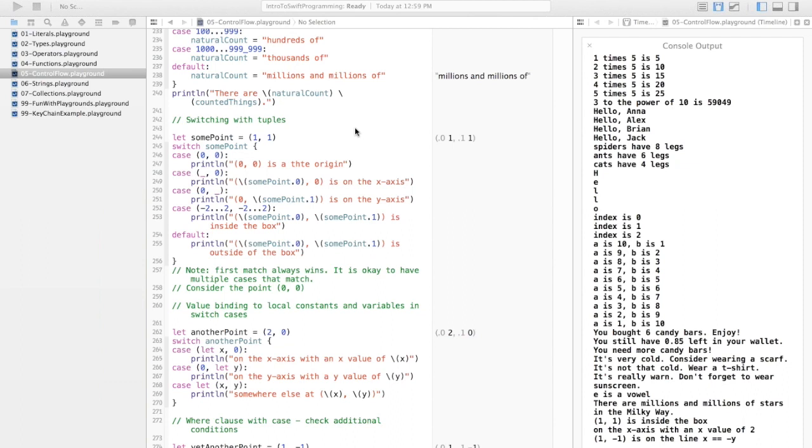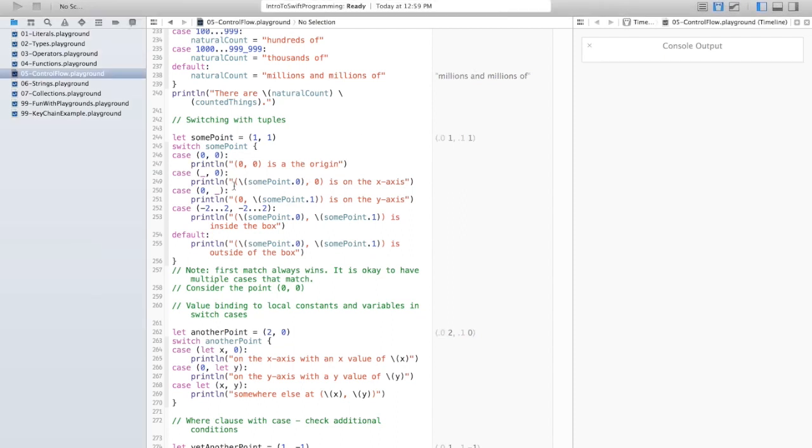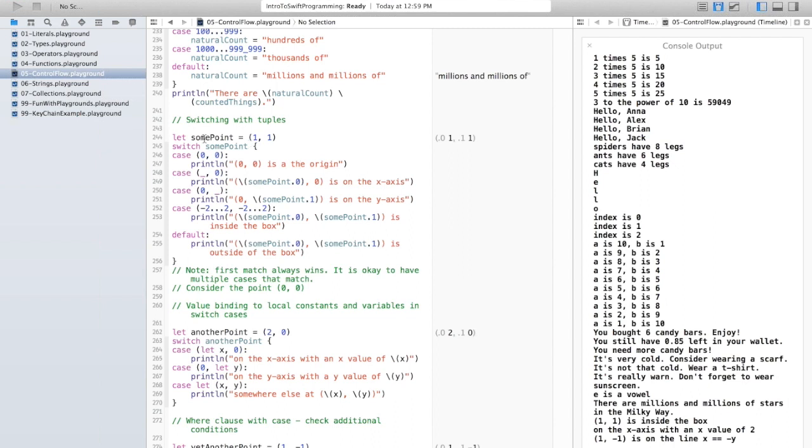We've got a case for the point being at the origin. So the tuple is called some point, and it has 2 integers in it, right? It has what we're assuming to be an X and a Y, but they're not actually named here. So if these 2 values are 0 and 0, we're going to assume we're at the origin. And then if they are anywhere along the x-axis, meaning we don't care what the x value is, but y has to be 0, it's another example of we don't care what the value is, so we're using that underscore syntax again. And so here we can just print out a message indicating we're on the x-axis, and then we do the same thing for the y-axis, where the underscore is on the second member of the tuple.